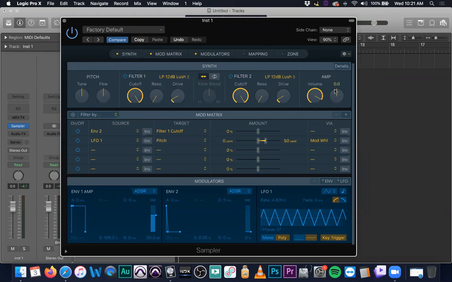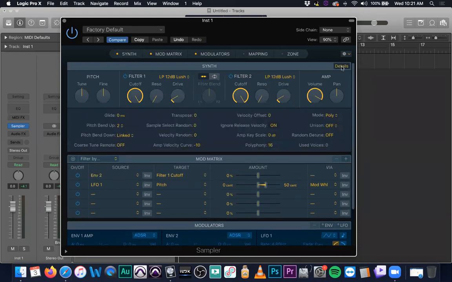Then you have your amplifier, where you could change panning, which is kind of nice if you really were looking to do some panning information. And then of course, your gain compensation at this point. If you change things that turned up or turned down, then you could go ahead and compensate over here. There's actually even more details underneath that.